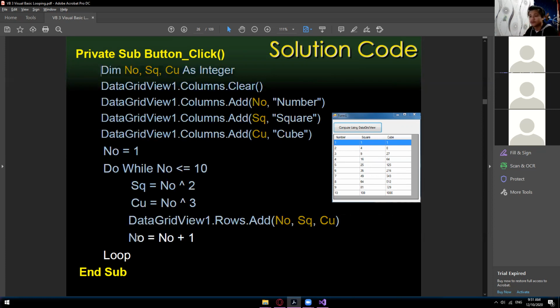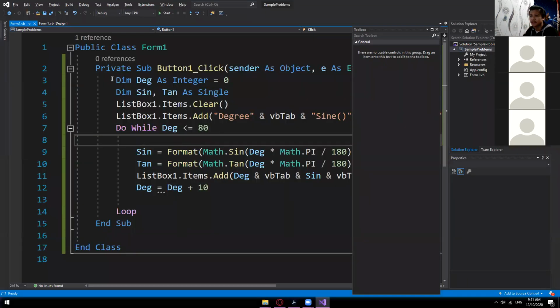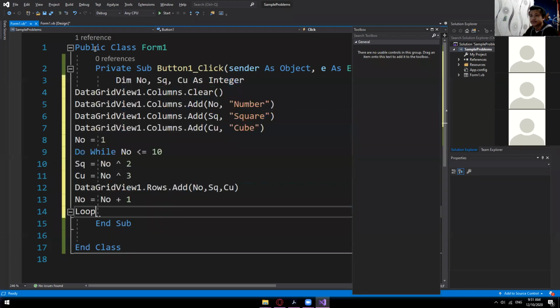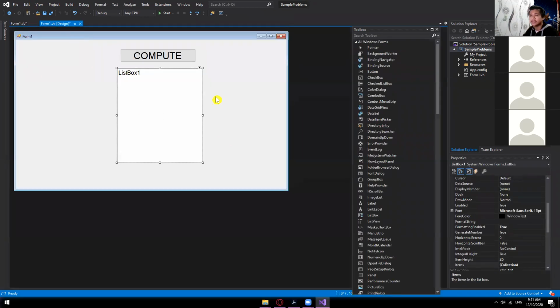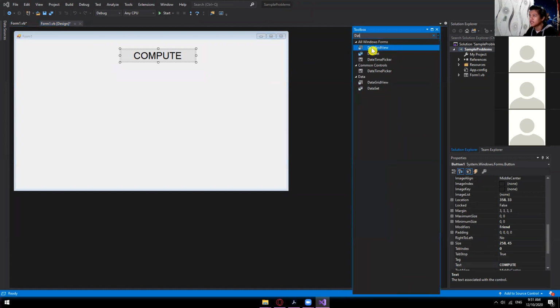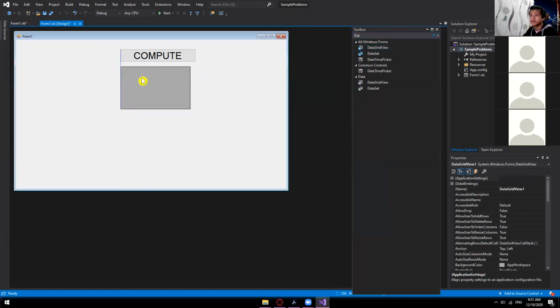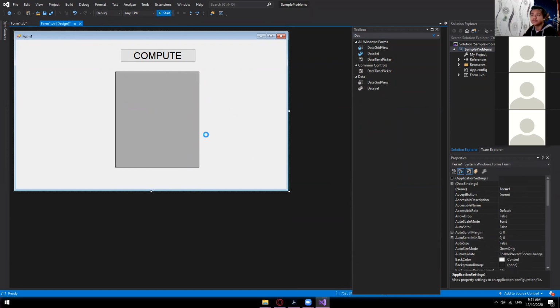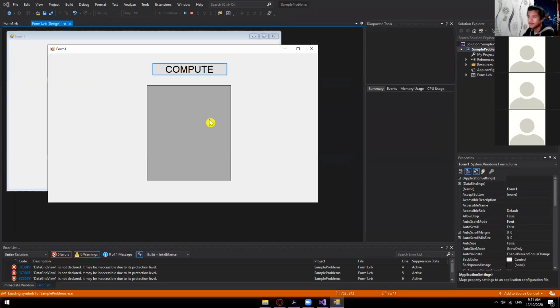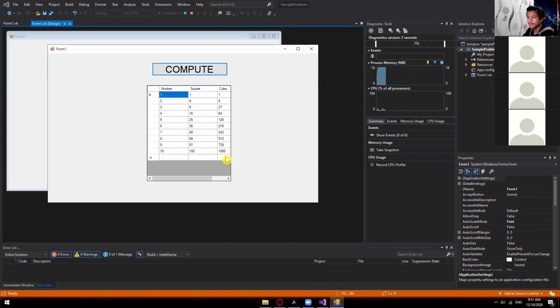Okay? So, para makita nyo, pakita ko lang dito. So, pinaste ko lang lahat dyan. Tanggalin ko tong list box. Palitan ko ng data grid view. Ayan. So, check natin kung walang error. Wala nga yata. Ayan. So, yun yan. So, 1 to 10, squared naman is 1 to 100. And then 1 to 1,000.